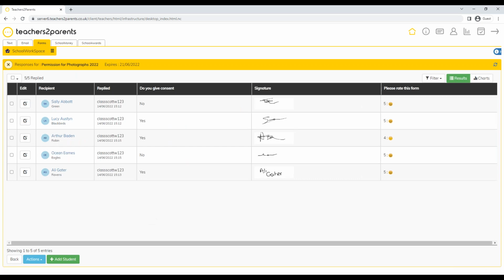So the column headers, as you can see, when we were adding the components in, these are the column headers that you can fill in when putting the component in. So this is how it appears on the results. And you'll see all the answers that have been submitted by the parents here with the signatures and so on.